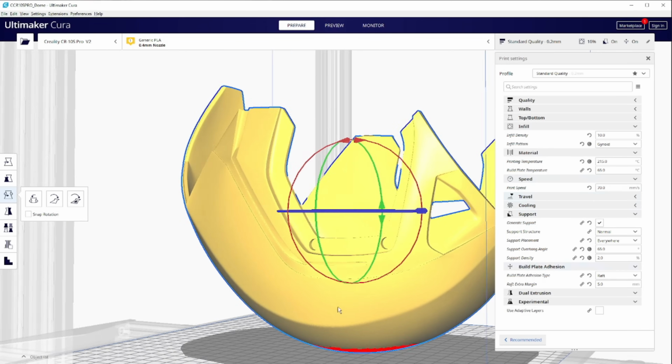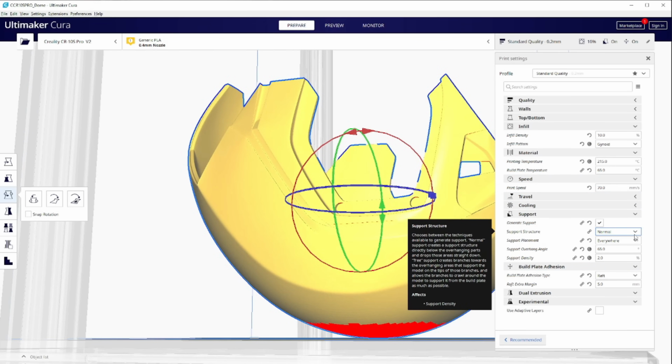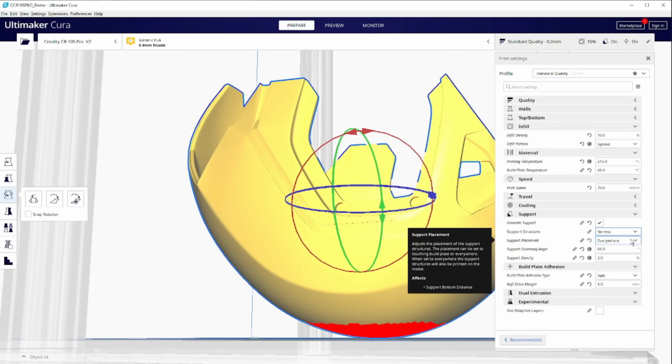Now, support generation. You want it for everywhere, and you can flip between normal and tree supports. Always weigh your options on that too. Tree supports are great, but they can very drastically increase slicing time, and they're not always the best thing to use all of the time. Play around with that and you'll start to see what I mean.